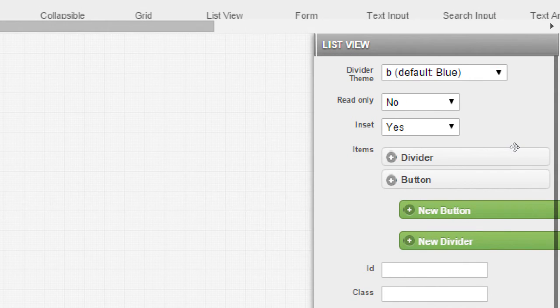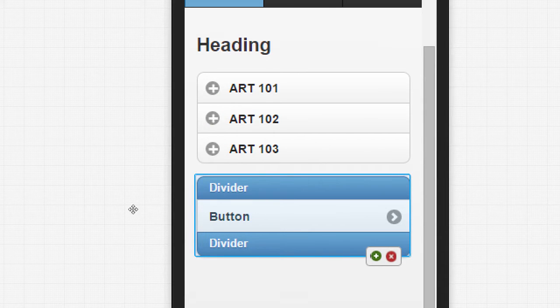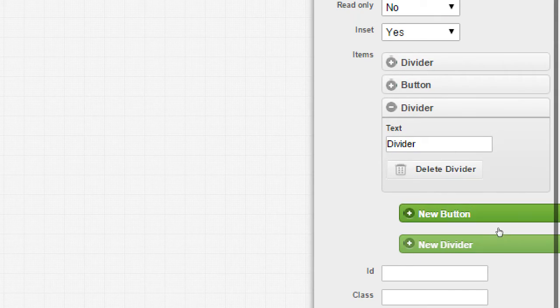So I can use the divider to make a section of basic computer classes, intermediate computer classes, advanced computer classes. And then within each of those sections, I have a button to show me the info on computers 101, 102, computers 201, 202, etc. So I'll create a new divider. See that there's a divider. These are not clickable. The buttons are clickable. So I want a new button there.